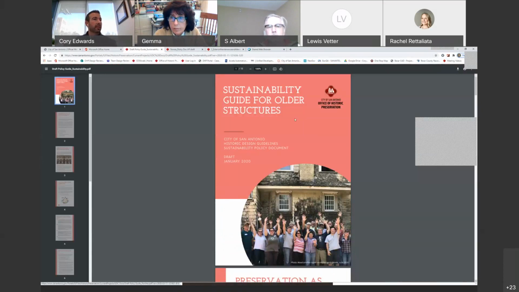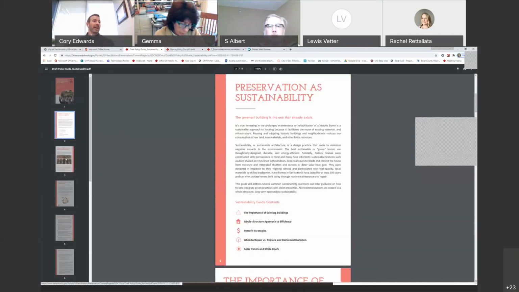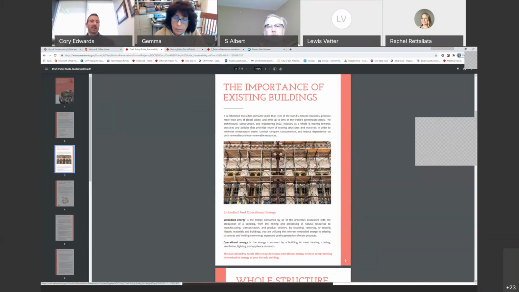Okay. This one is our favorite right now, Sustainability Guide for Older Structures. There's not a whole lot in here in terms of guidelines. Generally, when you talk about sustainability, you're talking about building envelope, and then also how you treat your landscape. There are sustainability aspects to that as well. This is mostly about getting people to have that light bulb go off over their head about, hey, maybe replacing windows isn't the most sustainable thing I can do.